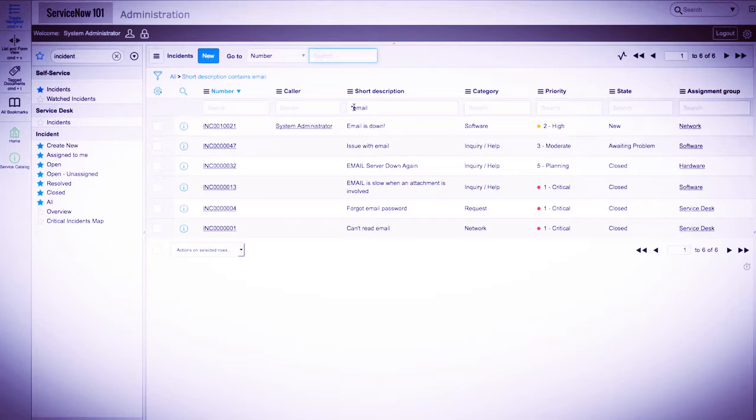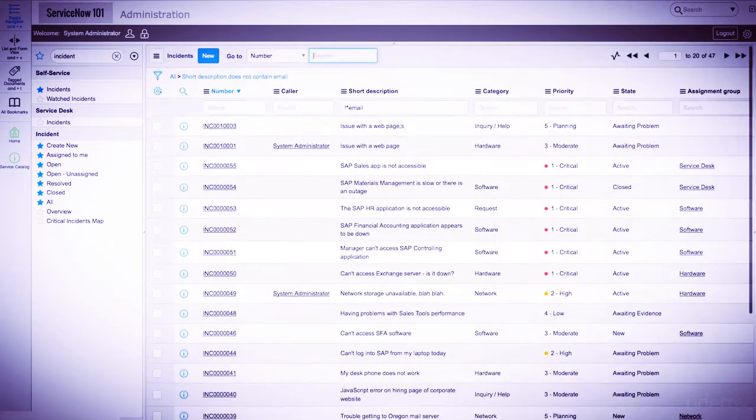Let's try adding an exclamation star email search condition. As we expect, this returns all incidents that do not have the word email in the short description. Now let's try an equals.